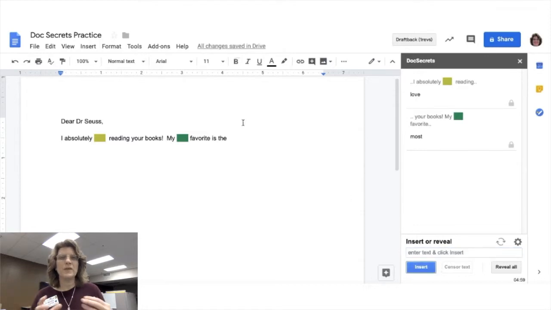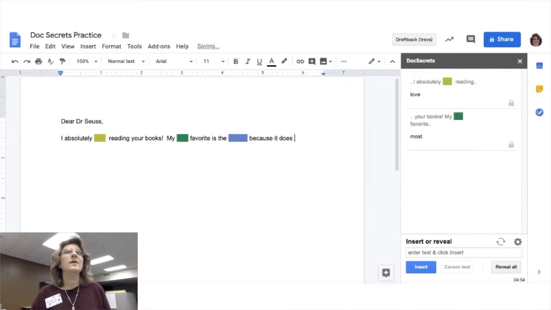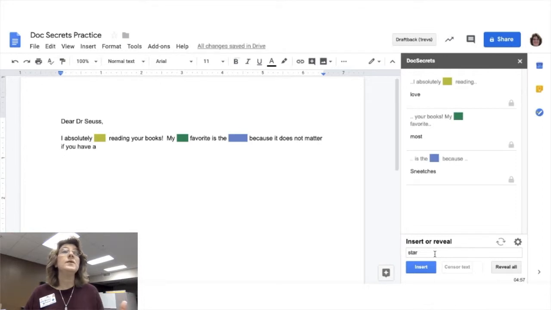I'm going to make another blank because I'm going to want the kids to really try to guess what this is, and it's going to be Sneeches. Okay, and I'm going to write down why I love this book so much, because it does not matter if you have a star. We're going to insert that in there, and it's going to continue on in this fashion.